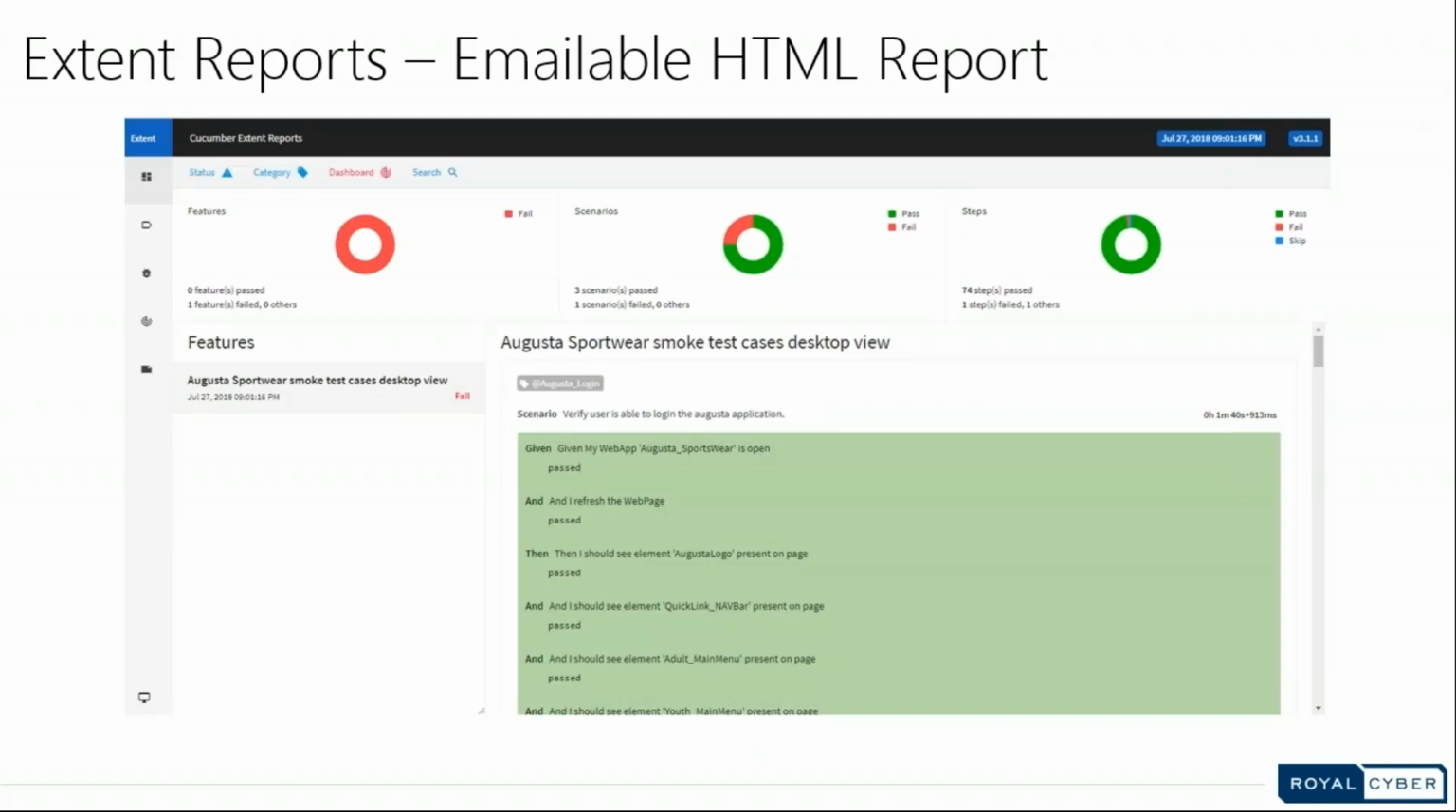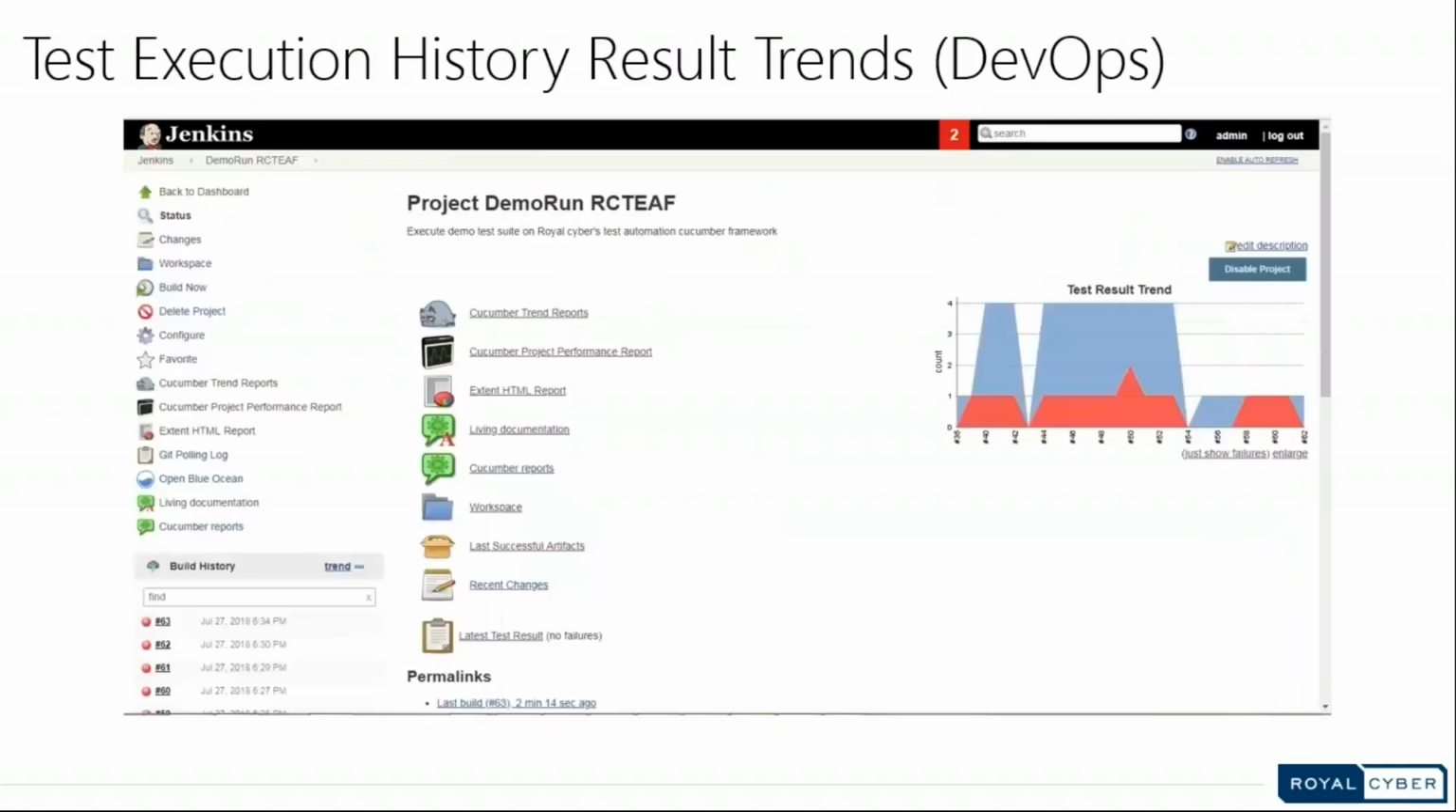You can see that there were 4 scenarios executed, out of which 3 have passed and 1 scenario has failed, which is highlighted in a graph on a visual representation there. So this is a representation of the trends, meaning past history of executions and how the build has performed. This is an example from the Jenkins UI.